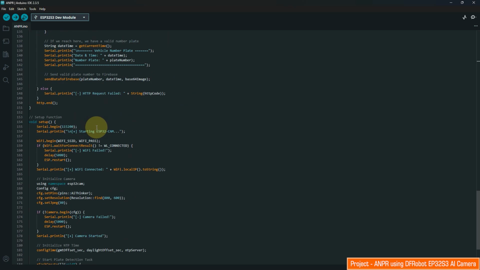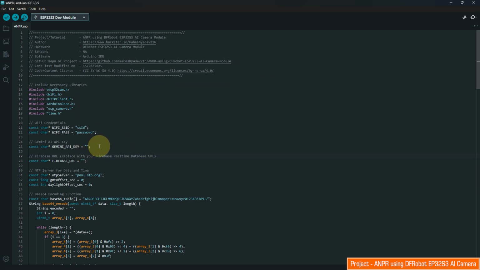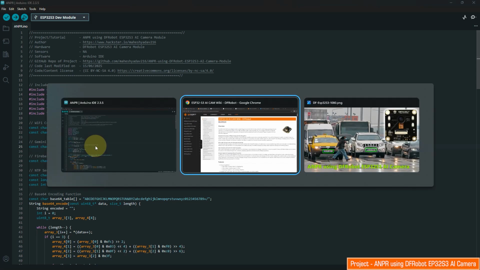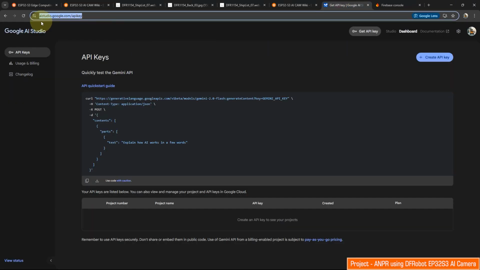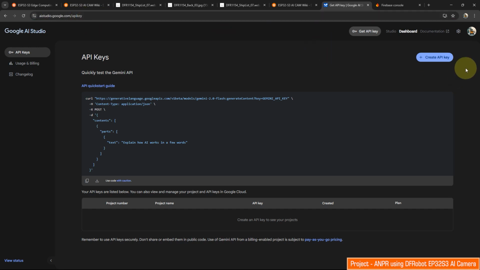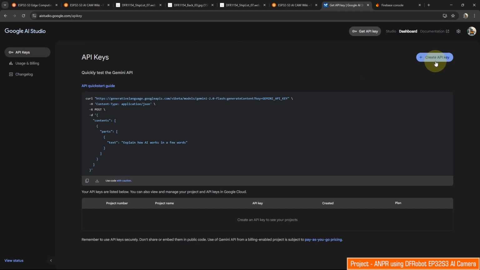This is the code. So let's see how you can use the Gemini API or how you can get this API. Let's go back to the browser. Okay, so here is the link, aistudio.google.com/API key. You first have to log in with your Google account. Then you can go to this link and click on the create API key button.